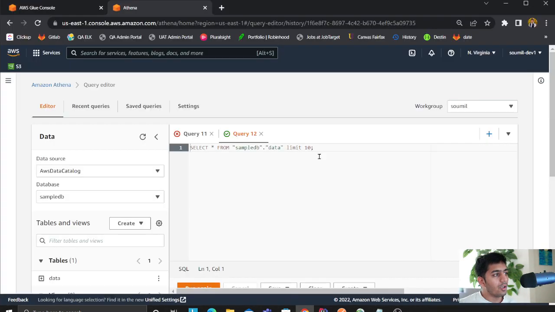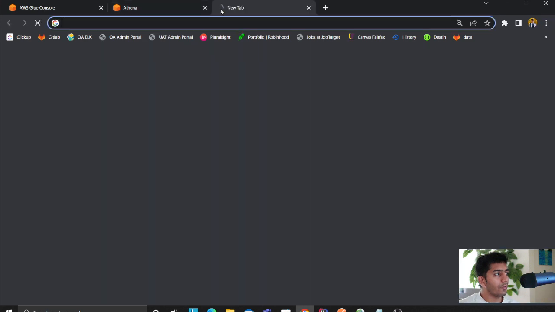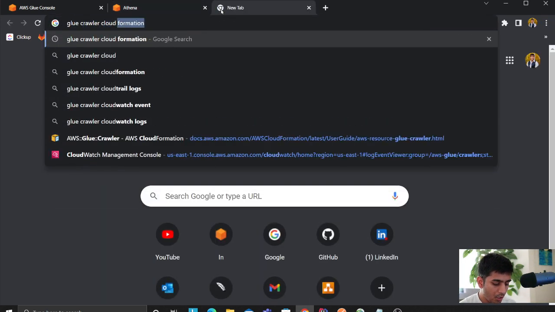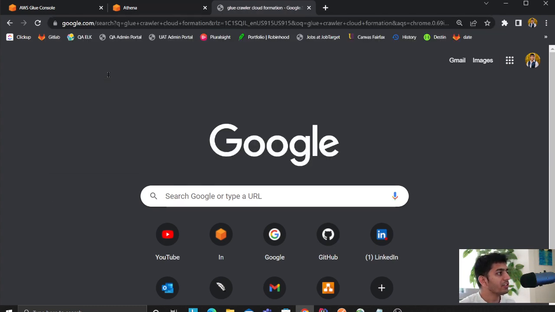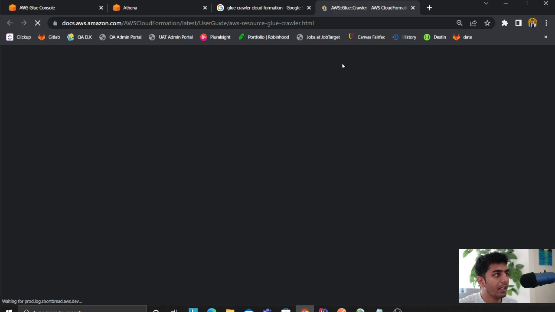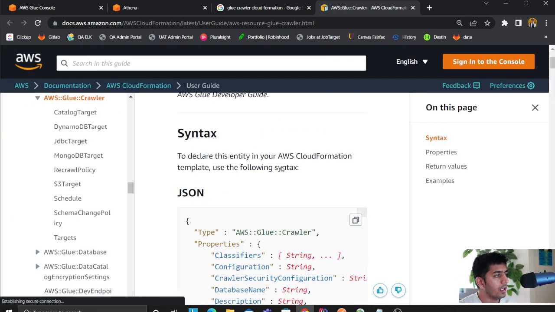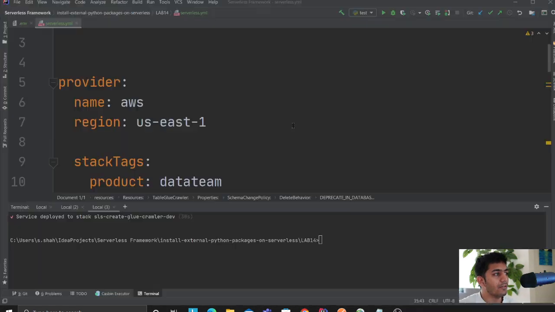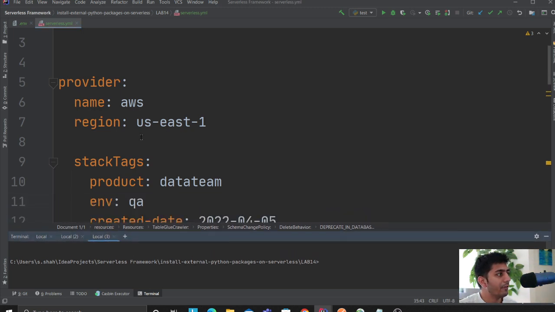Serverless allows you to use CloudFormation syntax. So for example, you can search for glue crawler, and this is how I do it every time. You click on the link, and I'm just showing you the steps, and then I'm going to show you the code. As you can see here, you'll have a YML file. All you have to do is read each property and then define the value.